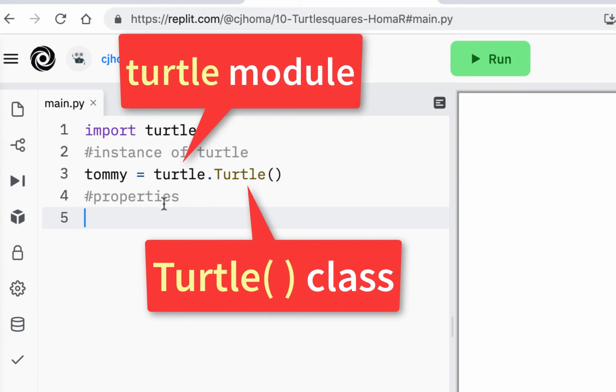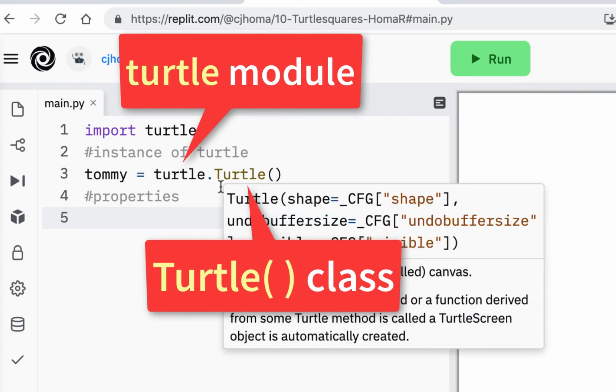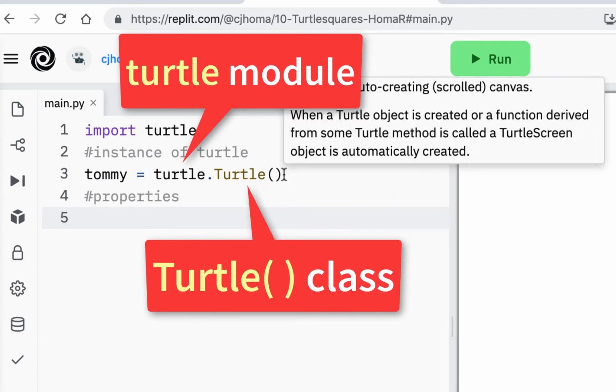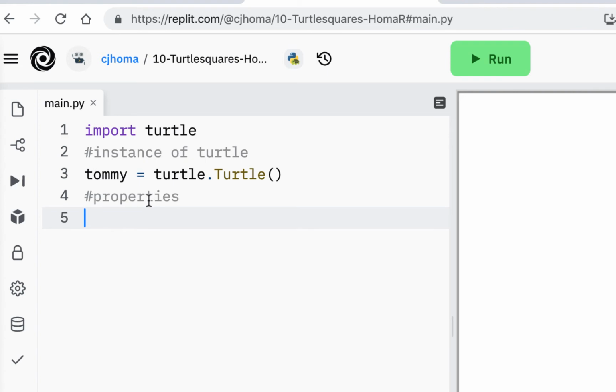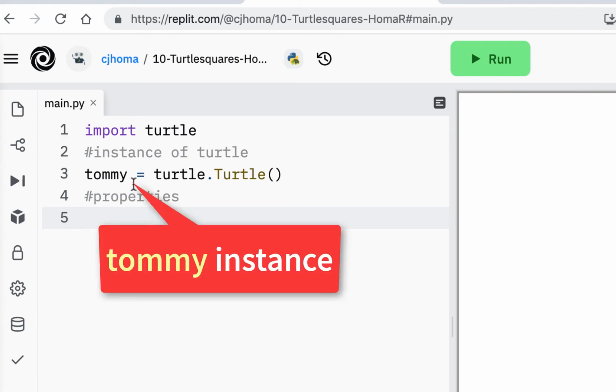So it's important that you have a small t and a capital T here, and parentheses after, and a dot and an equals and all that. So do it exactly like that. And from now on, if Tommy's our instance, we're going to keep using Tommy dot.